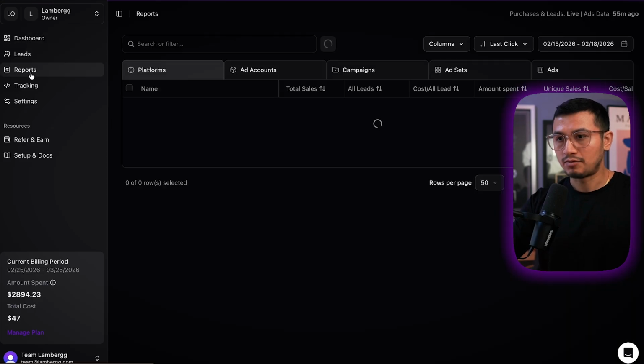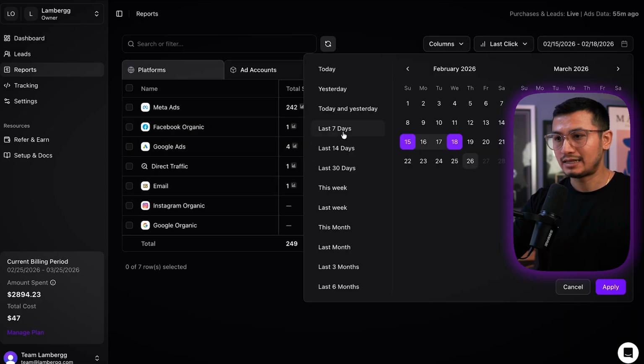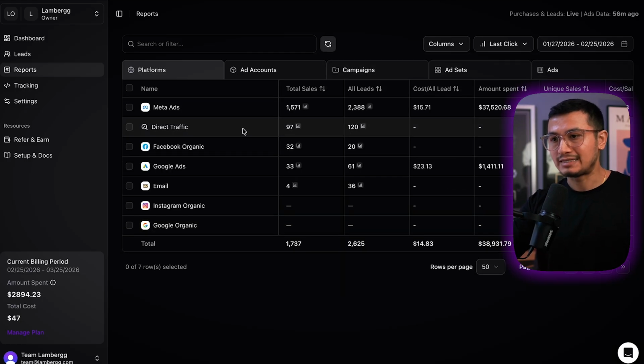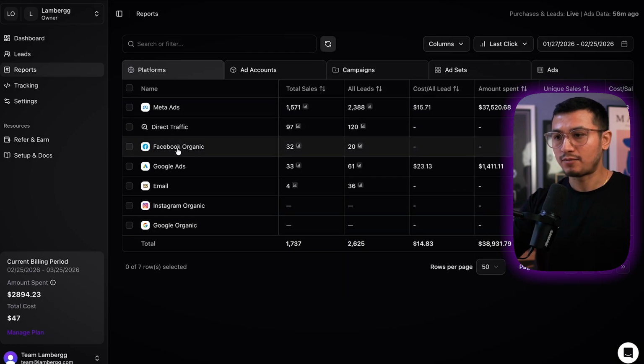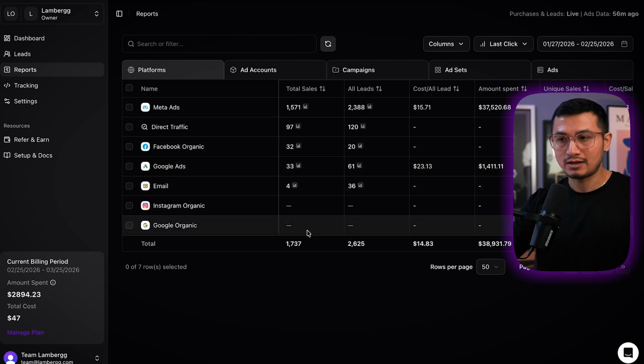And I can see the report here. I have my organic, I have Google ads, I can see everything. Let's say last 7 days. Let's do last 30 days because we have more data. So I can see these are people from direct, these are from organic, right? These are from Google ads, these are from email. I can see everything. This is super clear.